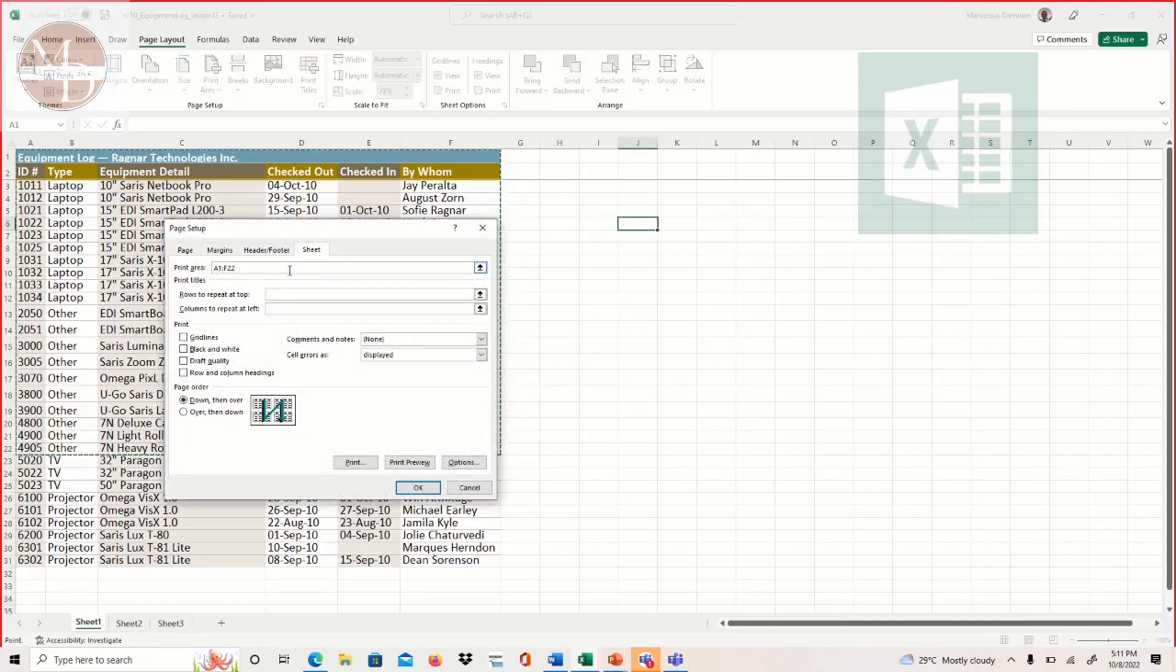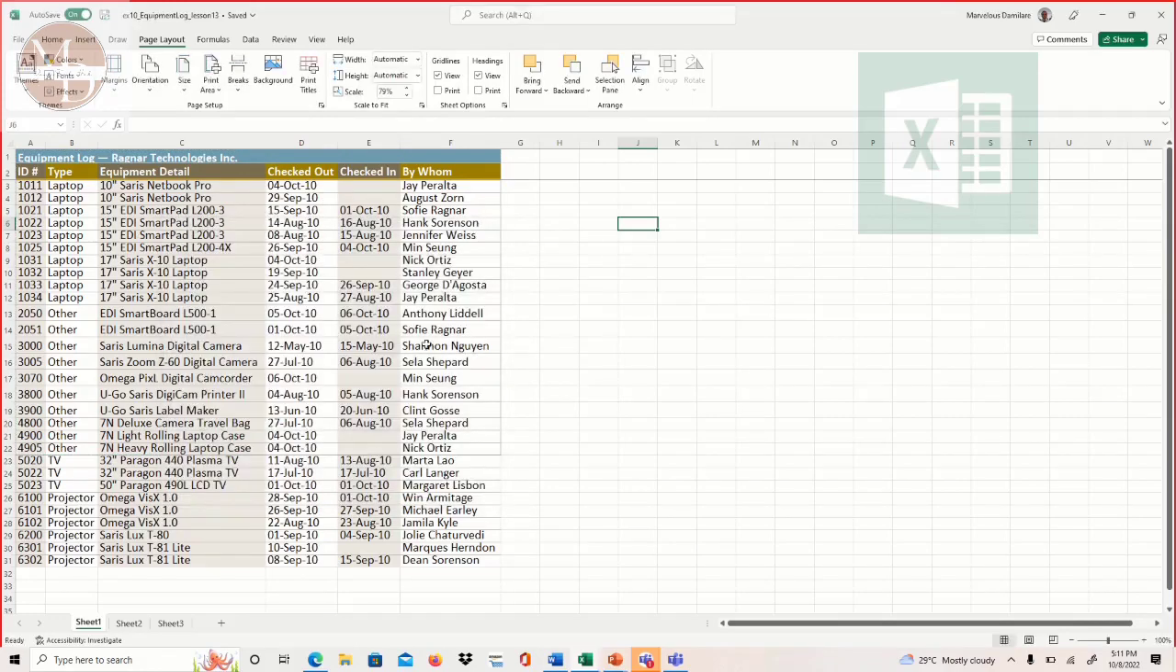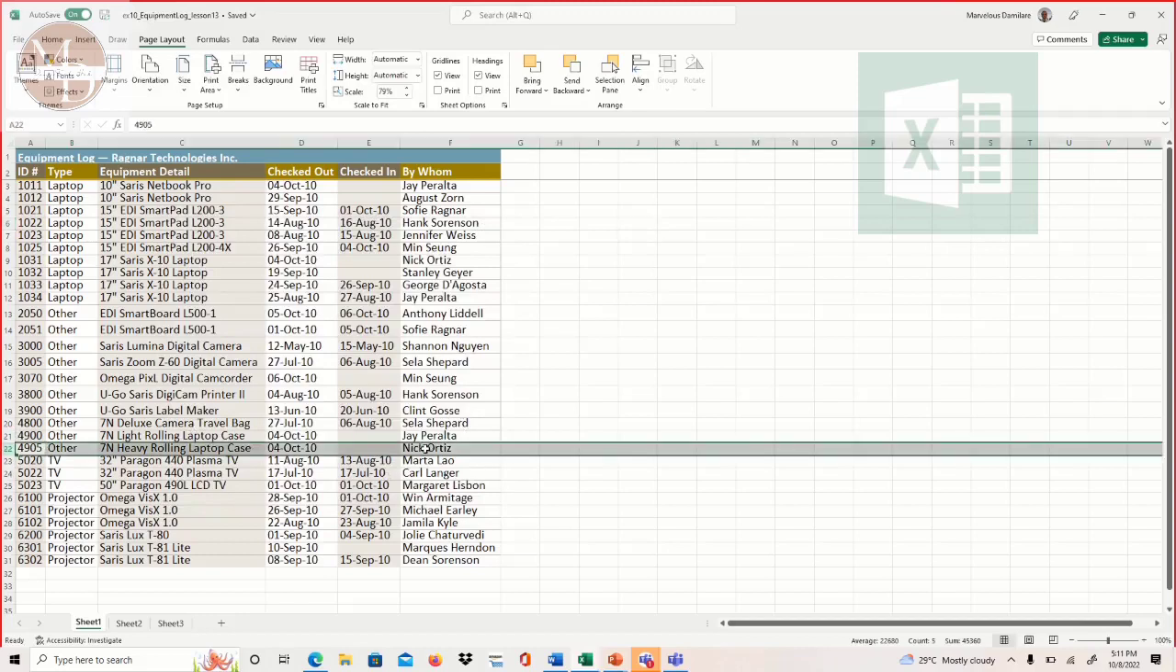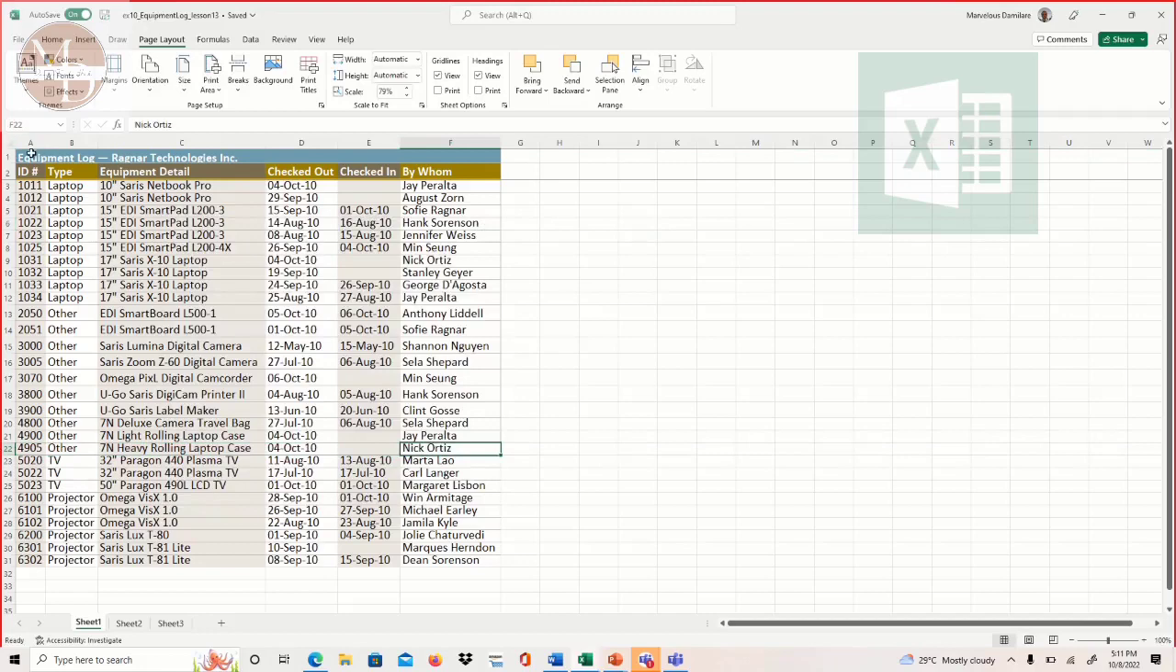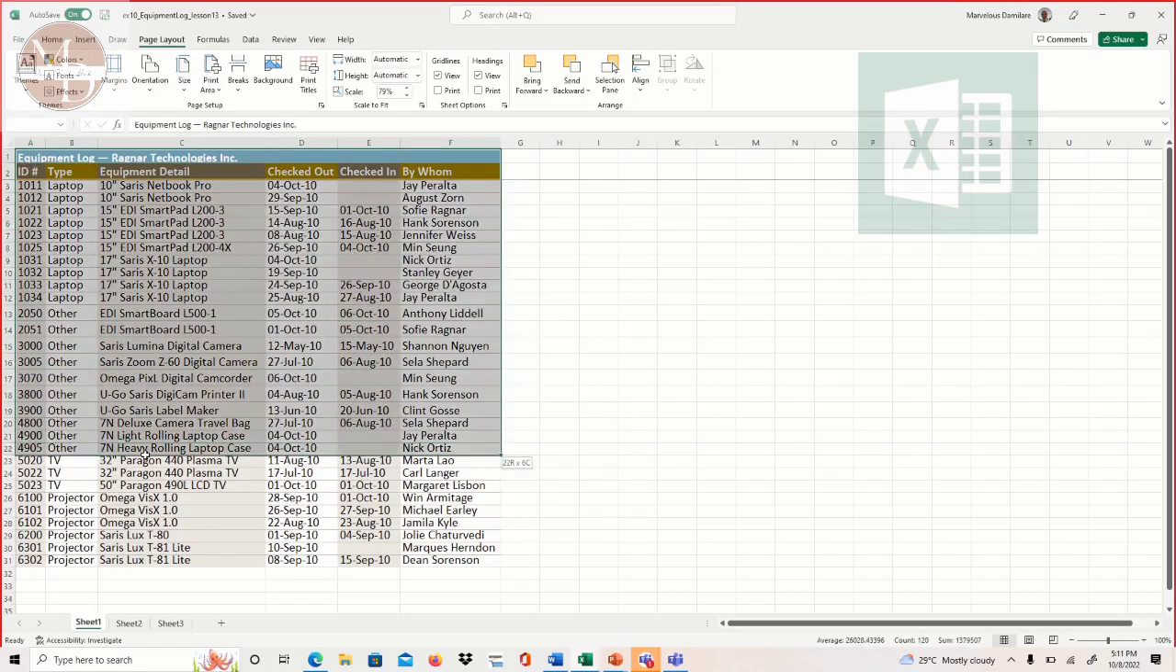Click on print titles. Look at this. Print area, it has already selected the area from A1 to F22. That was where I selected earlier. F22 is here. So meaning that our document is going to print from here to here as page 1.